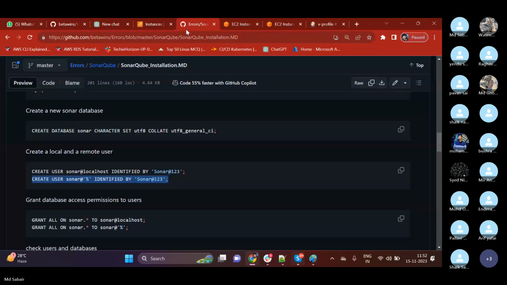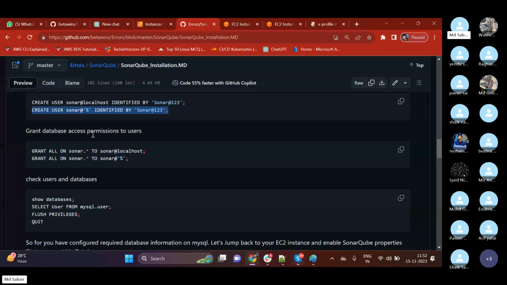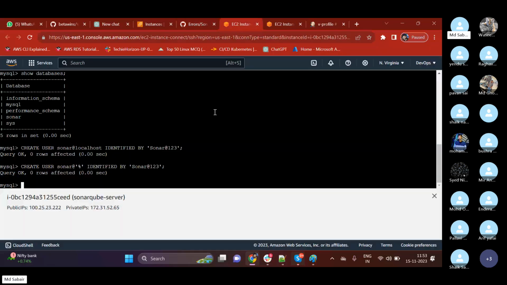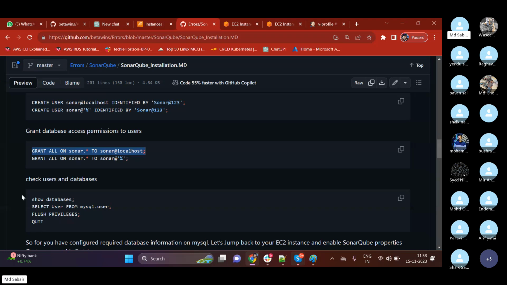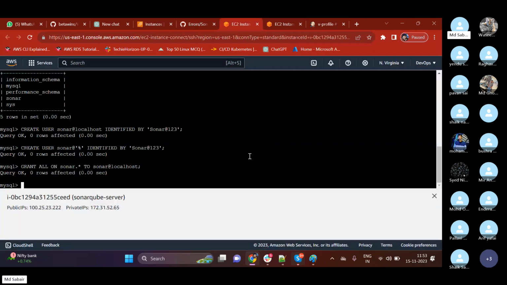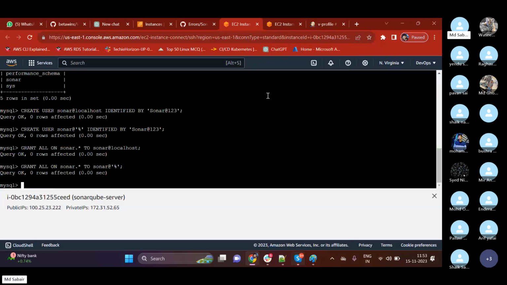Okay, and then let me provide the permissions which are required to this particular Sonar user for the Sonar database. Let me provide full permissions, or else this user will not be able to store anything in this database. So I'm adding full permissions. Okay, so one is done, and then the second line, this is my remote user, so let me add, done.